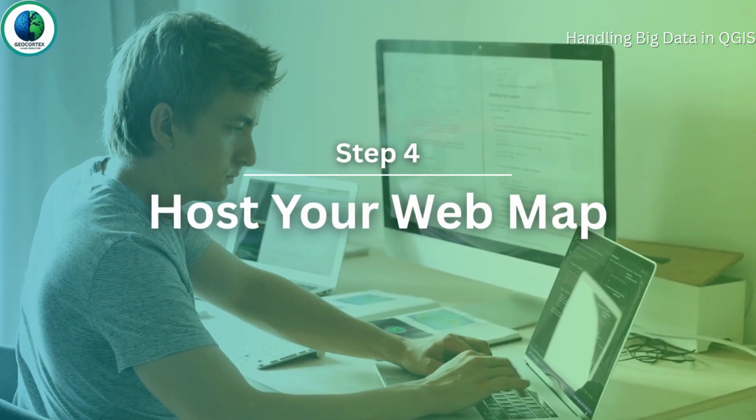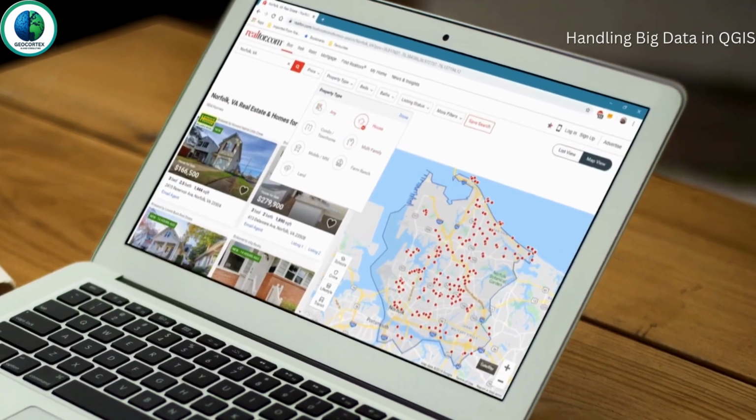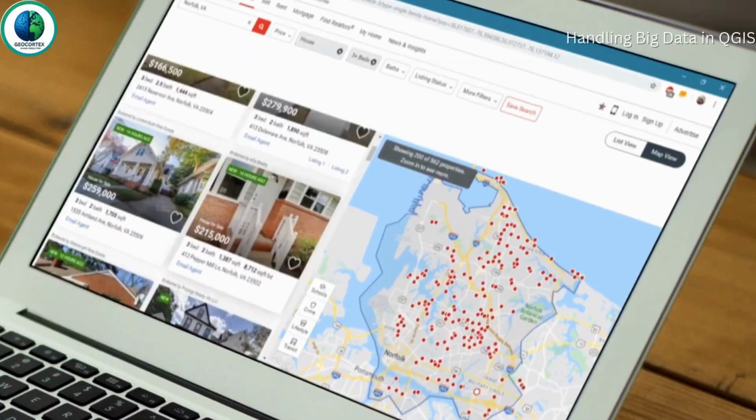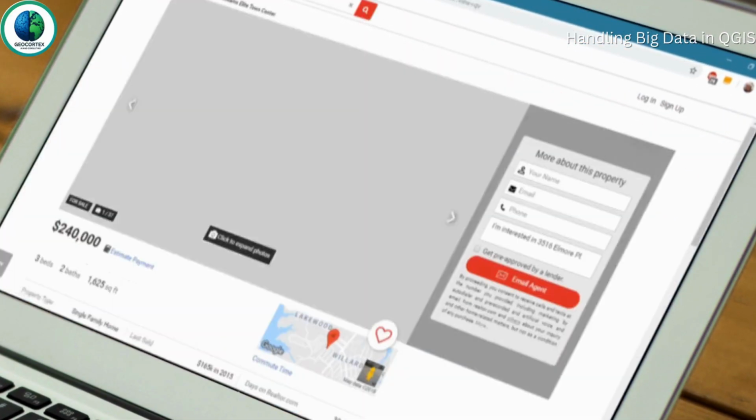Once exported, your web map is a complete HTML website. With QGIS 2 Web, your GIS project becomes a fully interactive web application. No GIS software required on the user's end.